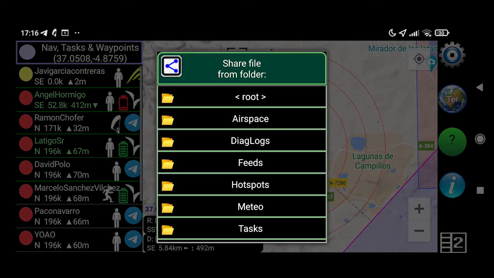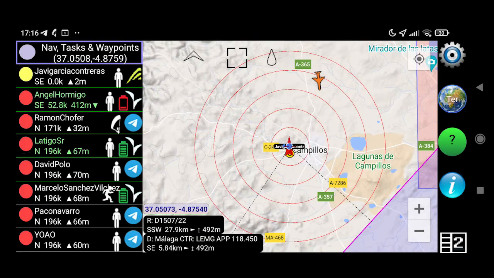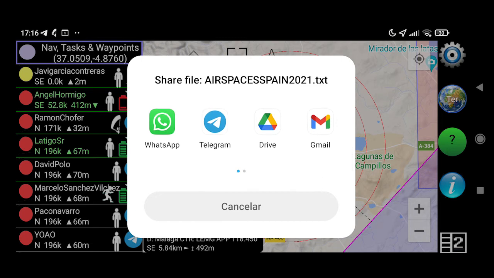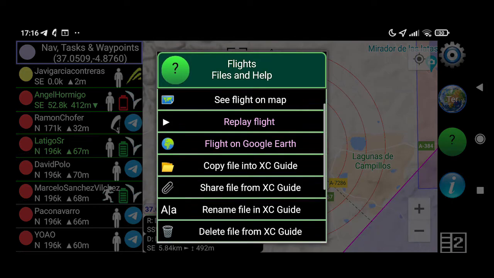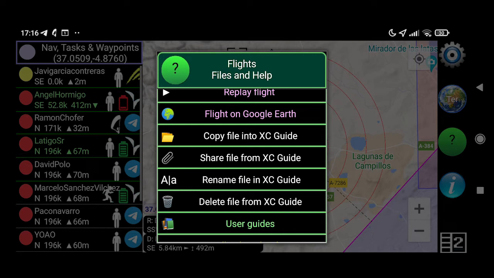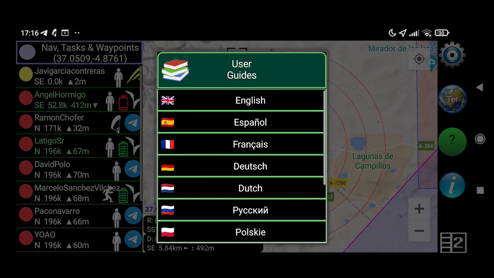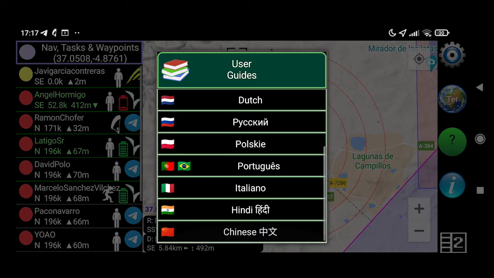We have access to the folder, we select, for example, from spaces, we select the document, and then we find the best way that we can share this file with others, right? If we continue going down, we can basically rename or delete, or even have access to the user guide, in which, if we click here, we're going to find it in so many different languages. So it's really nice.